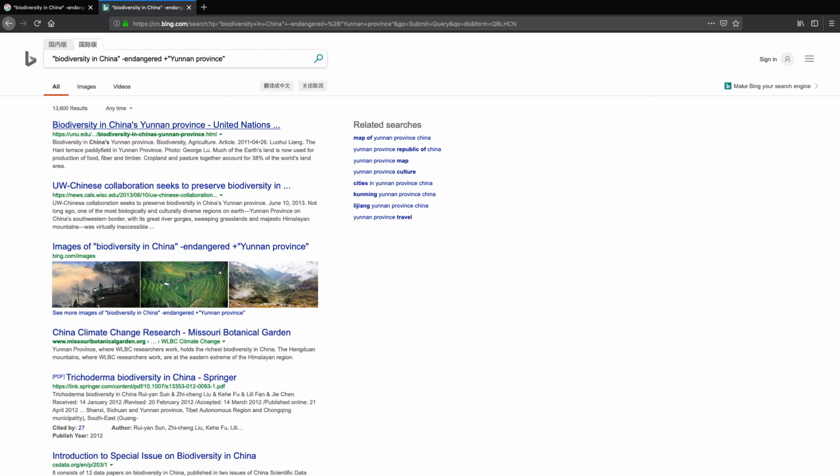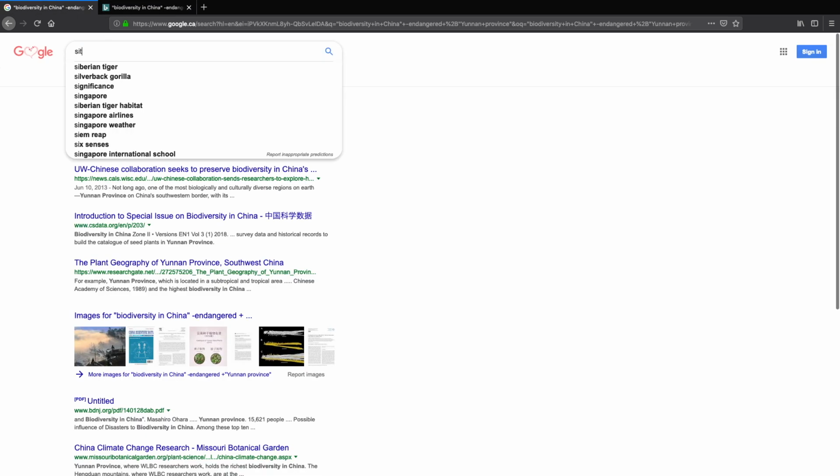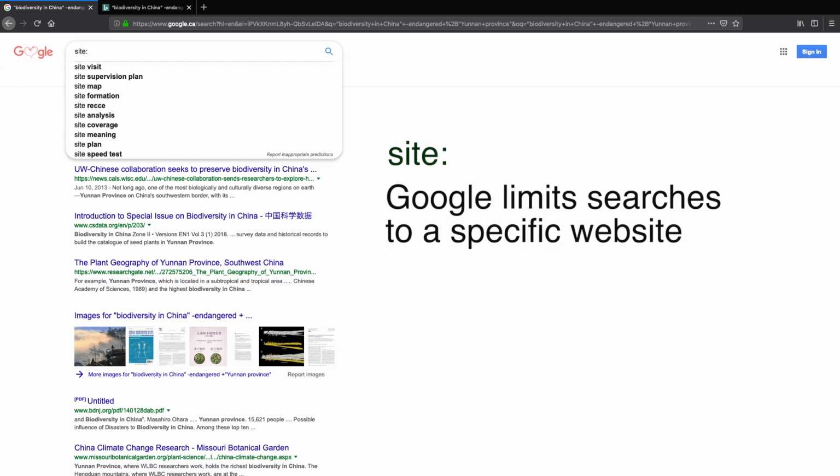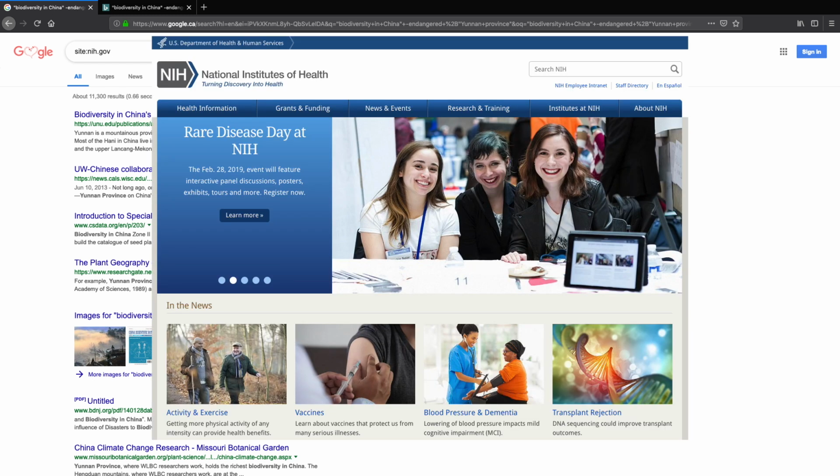The next operator is the most powerful for students conducting research, and that is the operator site:. Using this operator, Google will only search a particular site for your search terms. So type site followed by colon in the search field. Then include a site that you know is reliable, such as NIH.gov.